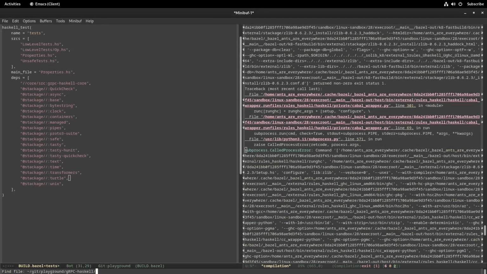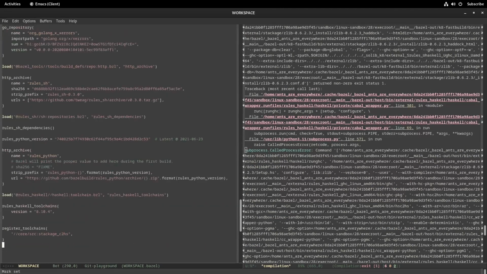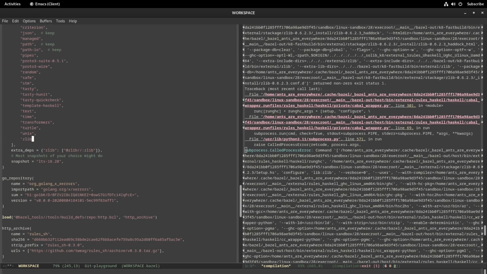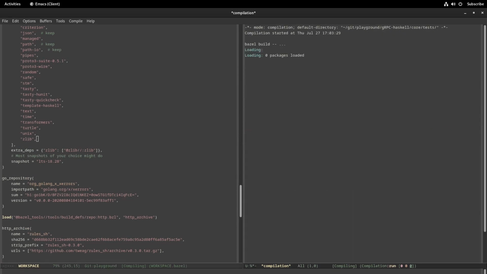Let's take a look at our workspace. We do have the extra dep zlib, and we do have turtle. Maybe I should add zlib here. At this point, I'm just trying random things. I might need to make zlib a dependency of the tests themselves. And actually, while we're at this, let's see if we can find where else turtle is used.